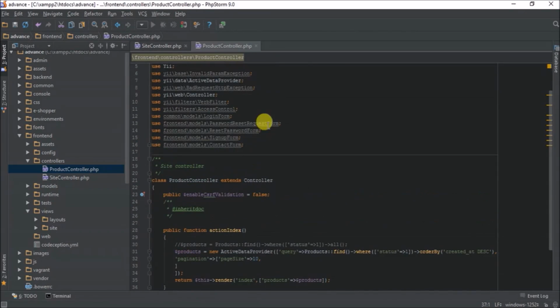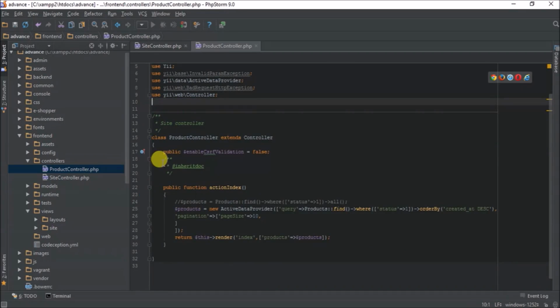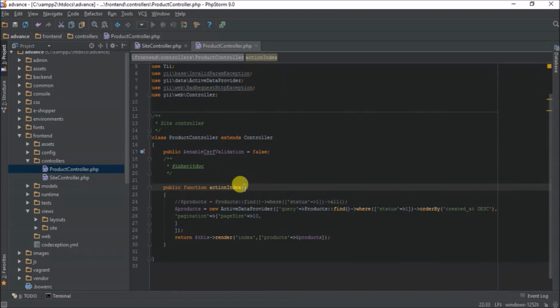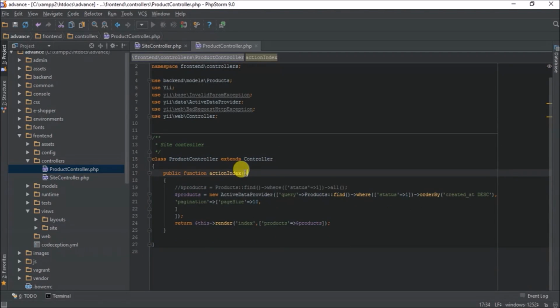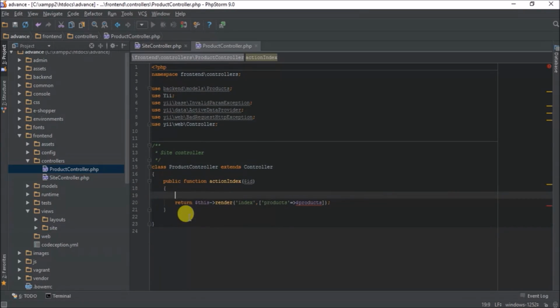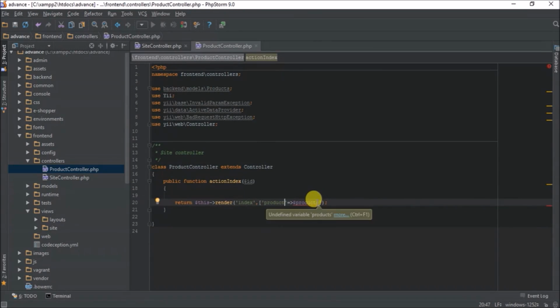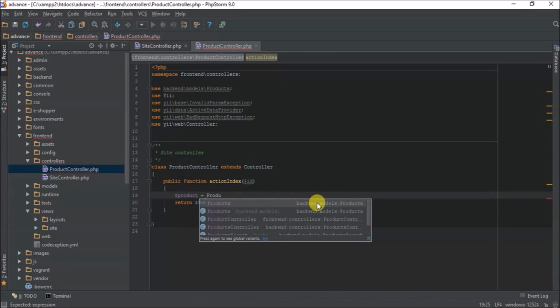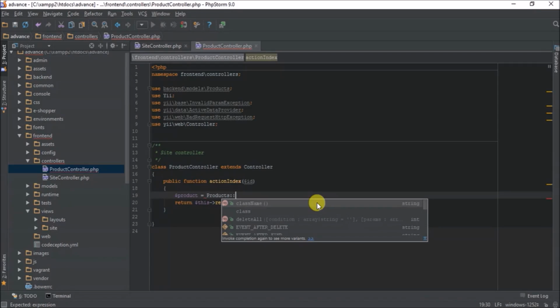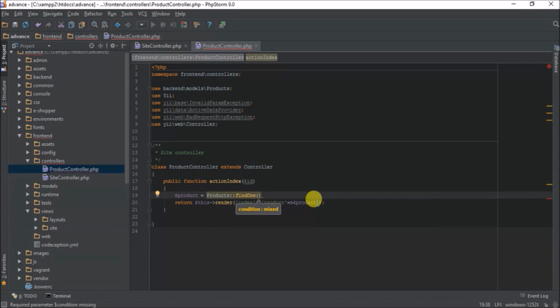So right now our controller is simple. So we need to pass our ID. We need to pass the ID of the product, and we need to select. So let me call this product, the value that we pass to our view. Product is equal to product, find one, so passing our ID.